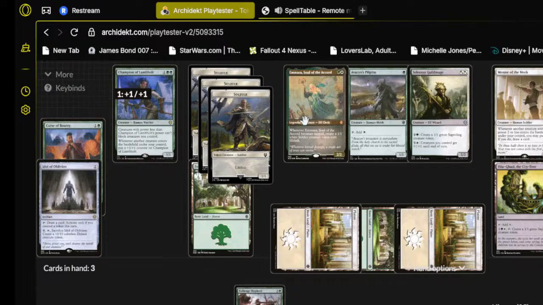Wait, how many mana do I have left then? You have 3 left right now: 1 green, 1 white, and 1 colorless. Okay. I don't think I can do anything else. Can I? You can attack, to create another token.